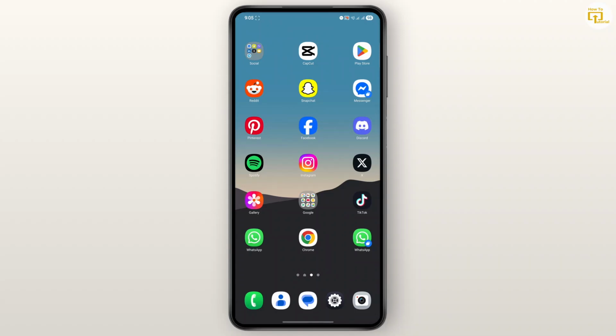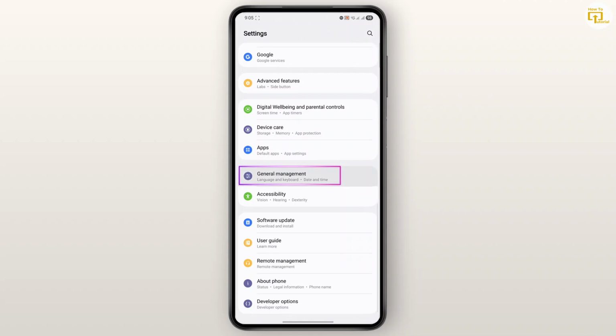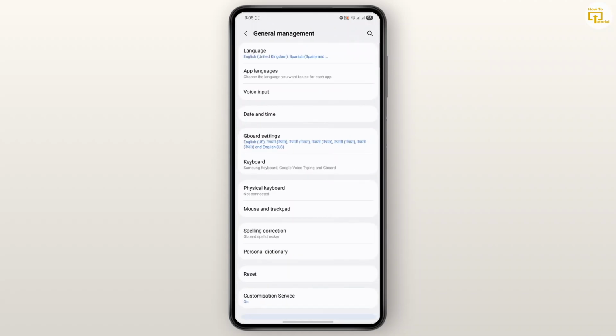First, open the Settings application on your Android device. Next, scroll down and tap on General Management. Following that, tap on Language and Input. Now, tap on On-Screen Keyboard.